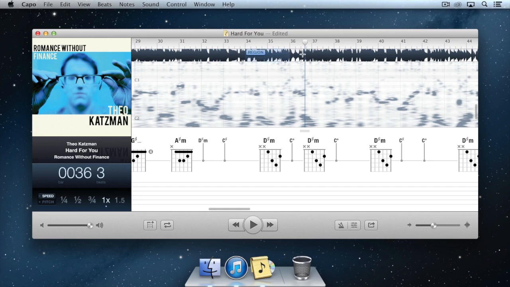Now that we have a region, we can click on the loop button in the toolbar to enable loop mode. When enabled, Capo will loop the audio inside the region where the cursor is located. Now, we press play to actually play the loop.